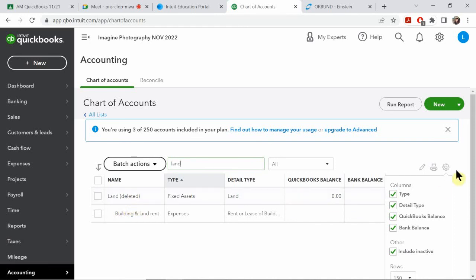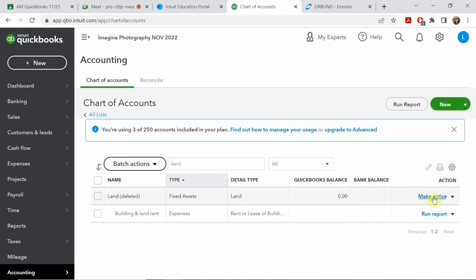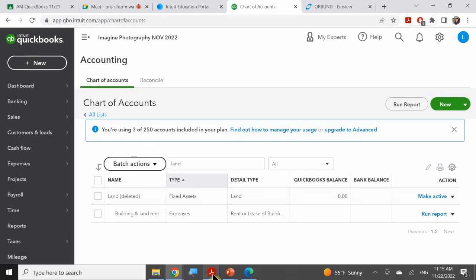Now, if I end up needing to use it again, it already says make active. So you're not permanently deleting anything, but it does show you in parentheses that it's been deleted, as in you can't use that account unless you make it active again. So again, what you're doing is concising and cleaning up your chart of accounts by hiding accounts. That's what inactive does. In this case, I'll leave it inactive.